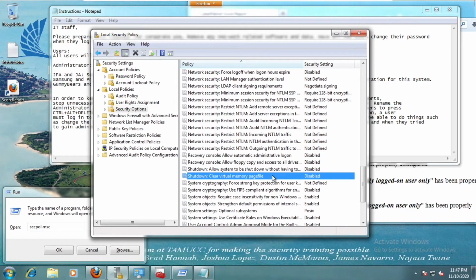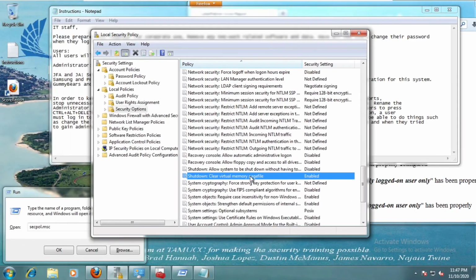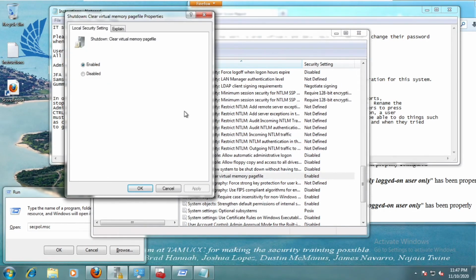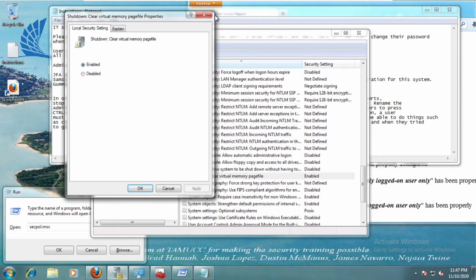And here's another one, actually a really good one. Clear virtual memory page file. We want this to be enabled. In a hardware sense, if you're familiar with RAM, RAM stores your information, and when you shut down your computer, it deletes all your information. However, for Windows, your information can be stored in something known as a page file, and we want that to be cleared, as if someone smart starts snooping around, they can find some sensitive data.